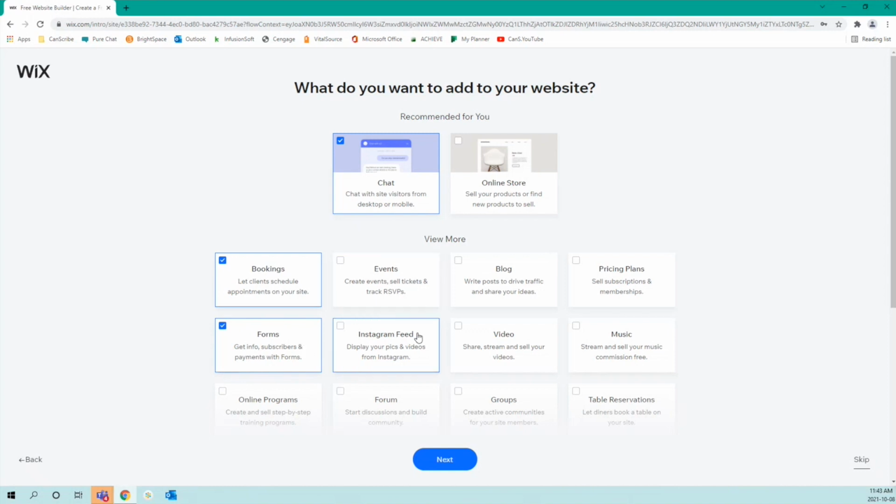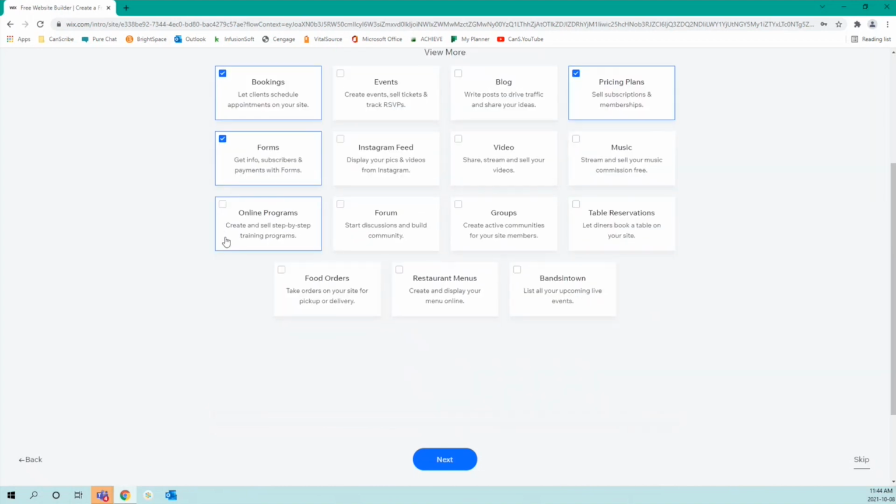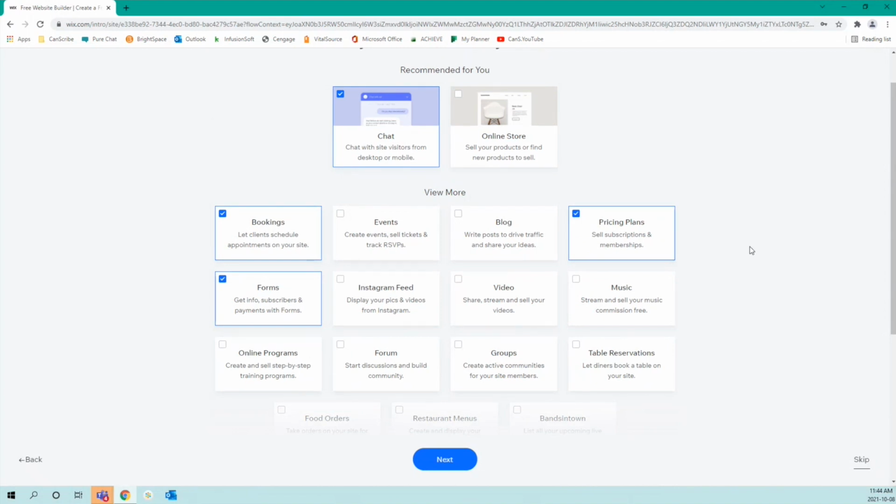So there's events, video, music, Instagram feed, pricing plans if you would like to sell subscriptions and memberships. We're going to select pricing plans because it'll give you a place to put your services and the packages that you offer. And scrolling down, you can also add online programs, a forum, groups, table reservations, food orders, restaurant menus, and bands in town, where it lists all of the upcoming live events that you've subscribed to.